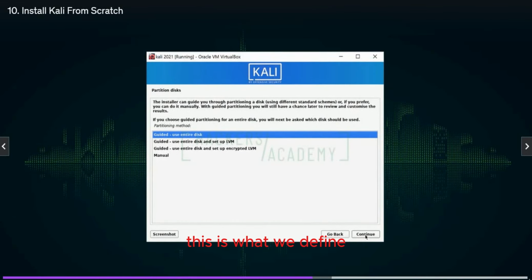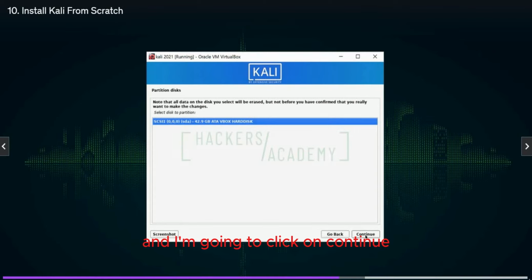This is where we define how we want our hard drive to be partitioned. Do we want it to be multiple partitions or one partition? If we're looking at it from a Windows perspective, in Windows you could have the C drive and the D drive, C drive, D drive, E drive, and so on. You can do something very similar with Linux. However, I'm just going to leave it as default for now, because that's the easiest thing to do, and I'm going to click on continue.